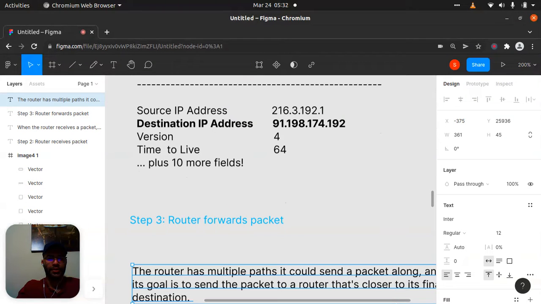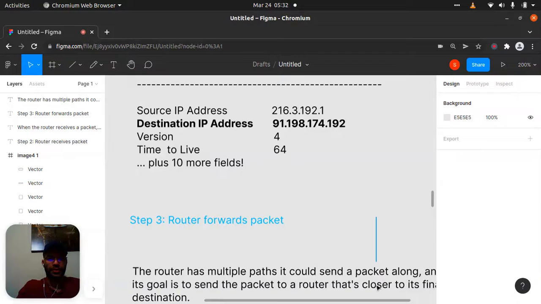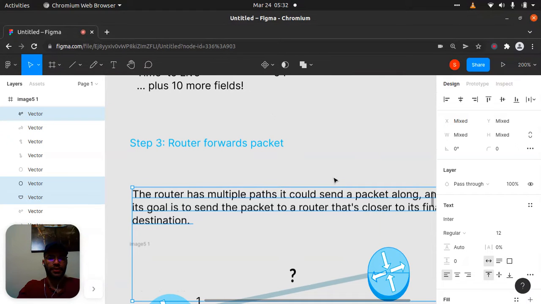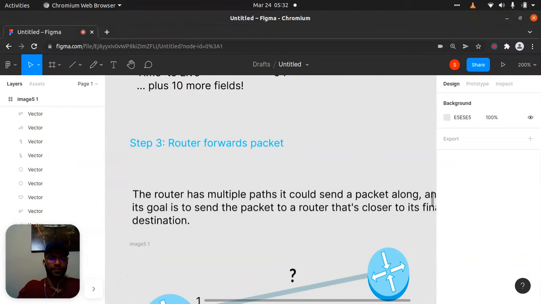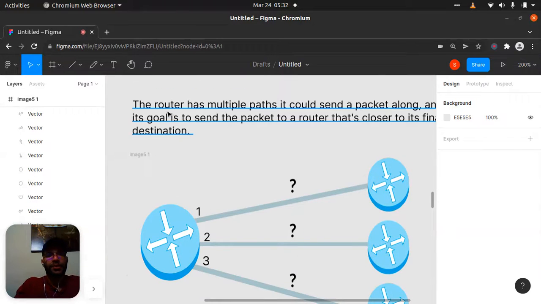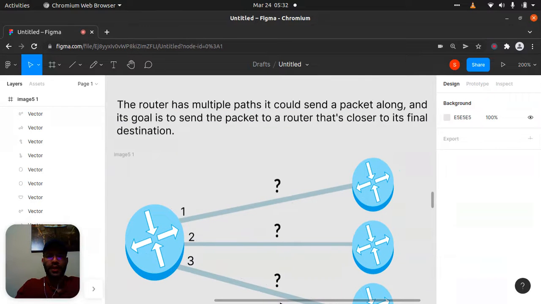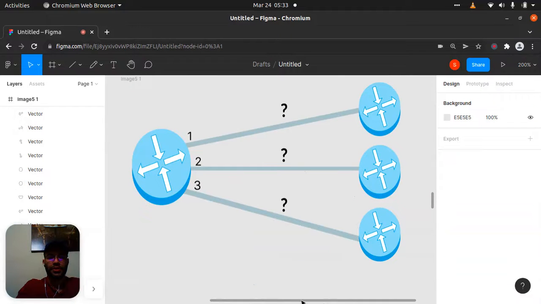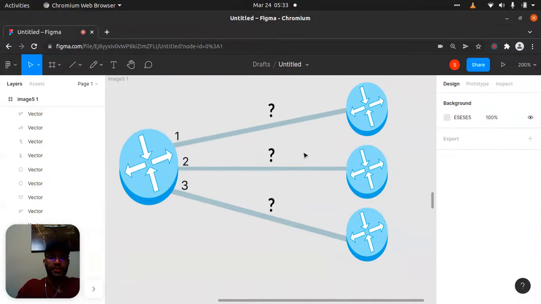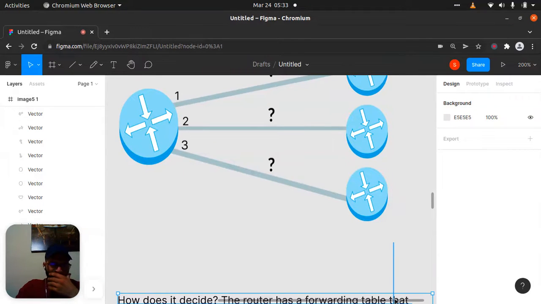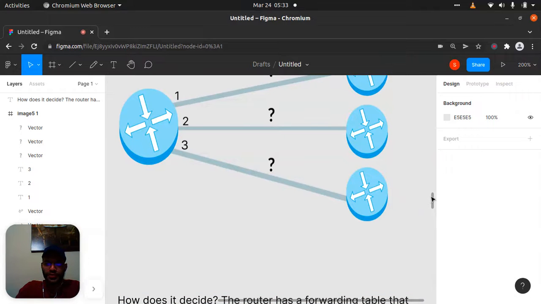Step 3. Router forwards package. Okay, let's check what it's doing there. The router has multiple paths it could send a package along, and its goal is to send the package to a router that's closer to its final destination. Okay, so which one is better? What do you think? 1, 2, 3. Let's check it.